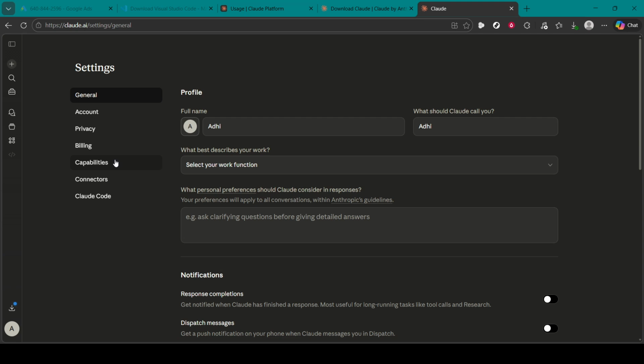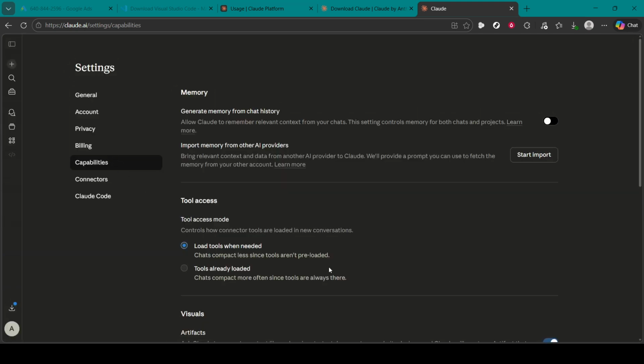This section is where Claude groups advanced features that shape how it performs. Capabilities is the right place to control things that affect how Claude understands you, including memory tools. If you don't see Capabilities right away, scroll within Settings. It's often listed clearly in the sidebar or the main panel.